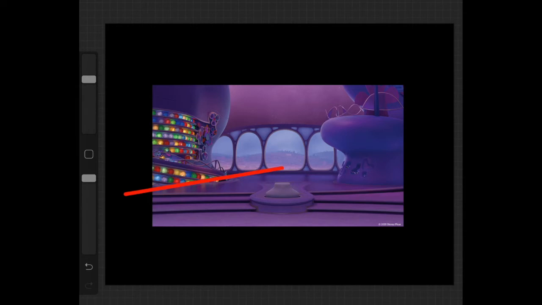Last example I want to share with you is from the movie Inside Out. Again, it's an inside room, but as you see here, the vanishing point is outside of the window.